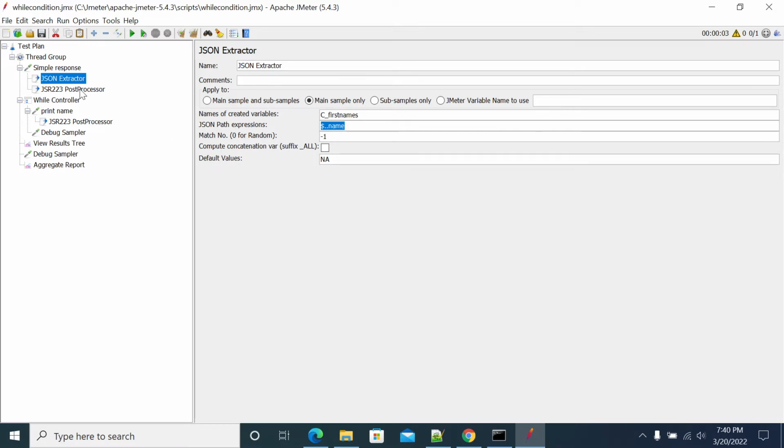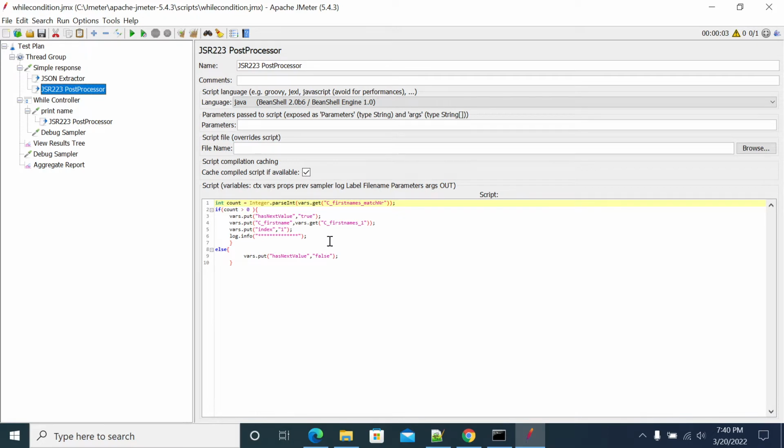If you go to the JSON post processor, I'm using a variable here which will control my loop, whether to go through or whether to terminate. So I'm using a loop controller here, and a variable to control the while loop. I'm assigning my variable first names to first name, and I'm using a loop index. The value is 1.